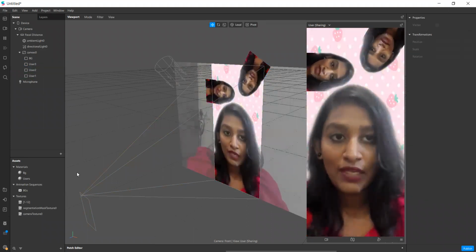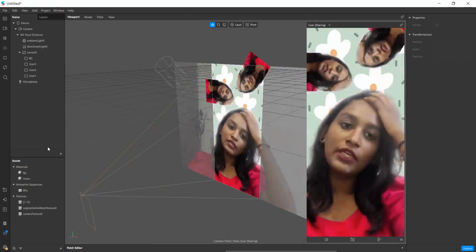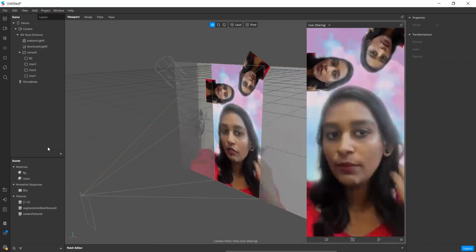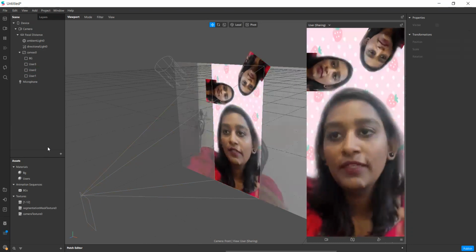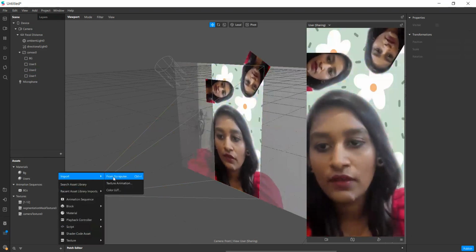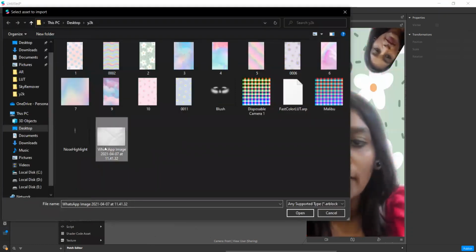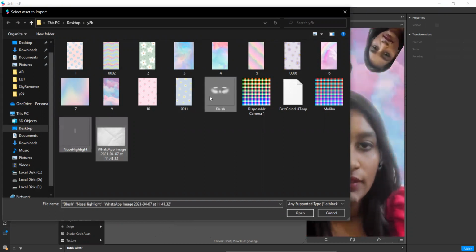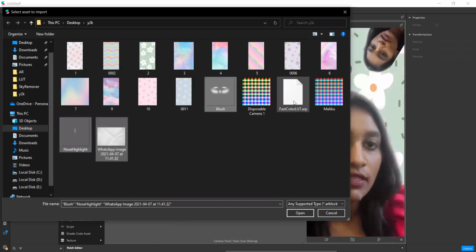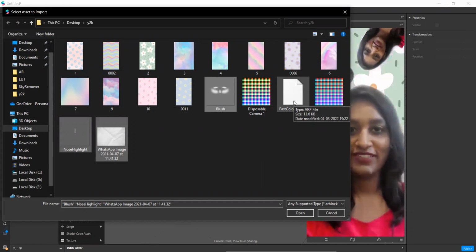Now the next thing that we are going to use here is we are going to add some makeup texture over here. But before that, let me add some of the textures that we are going to use from my computer itself. So I'll add this paper texture, I'll add this nose highlighter, this blush, and this fast color LUT that is made by one of the inspiring creators, Josh.